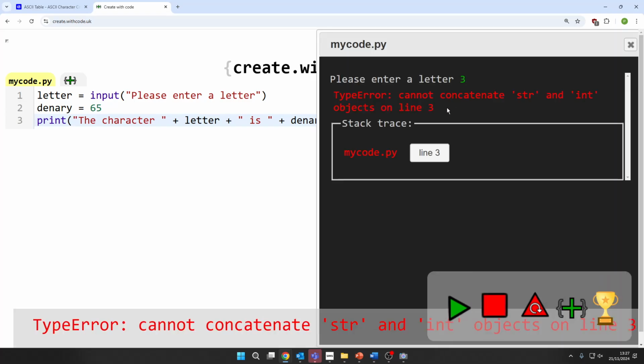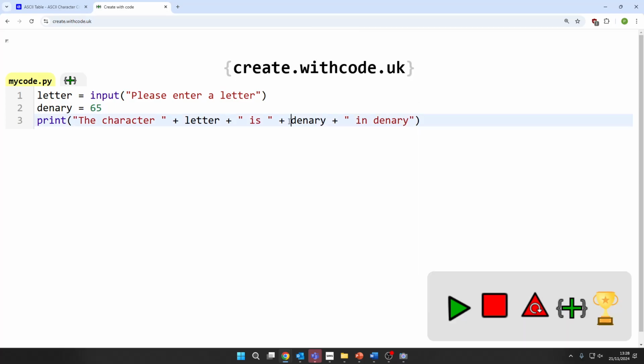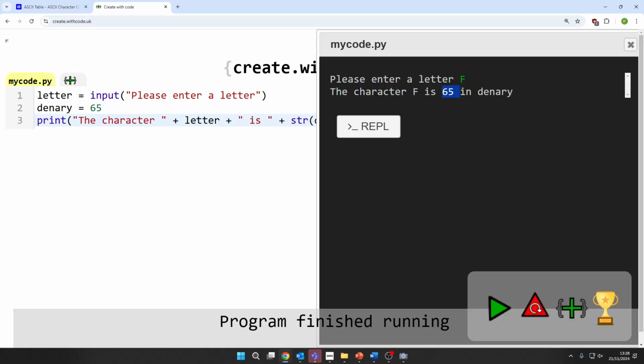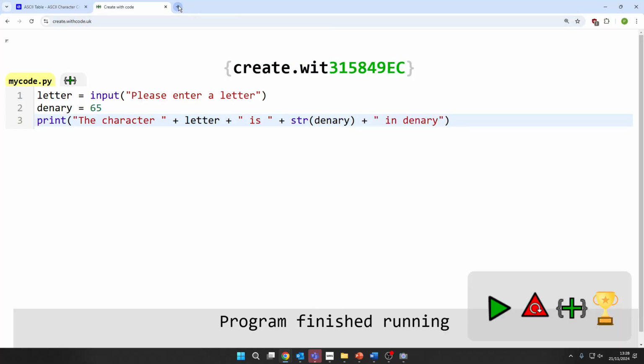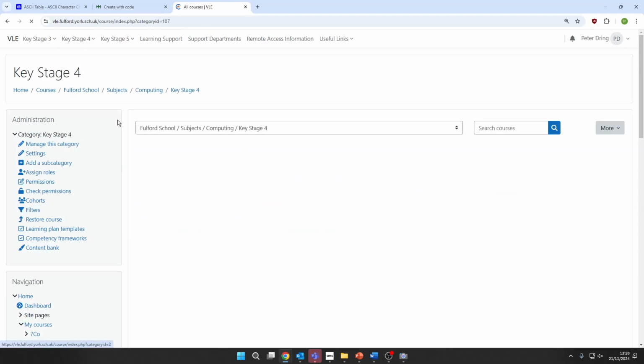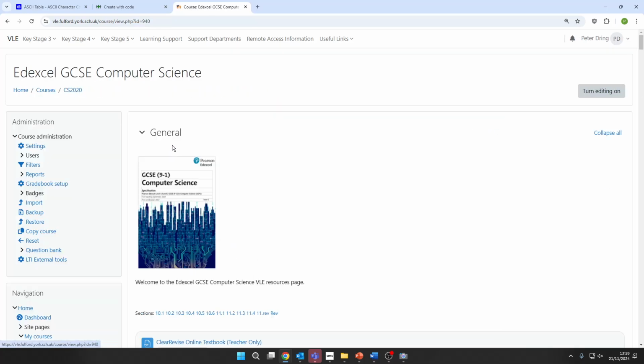But we've got to be careful with data types because denary is an integer and we can't concatenate integers and strings. Strings are text, strings of characters all joined together, and an integer is a whole number. If we want to concatenate like this, we've got to convert it to a string first. This is better. But it's not always going to be 65. We want to do the conversion. So we could search for it, but we can't search in the exam.